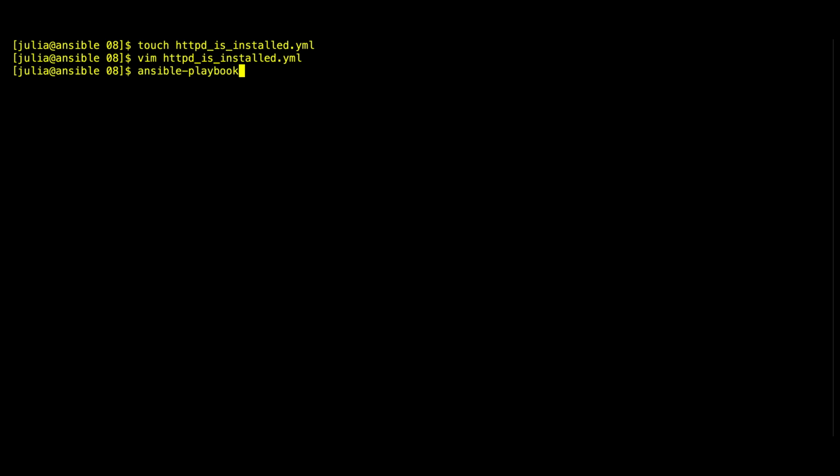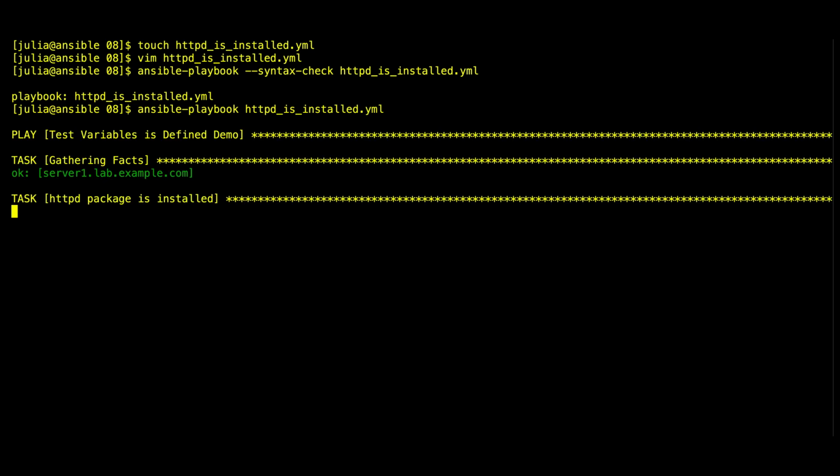Run the Ansible playbook with a syntax check. Once the check is okay, run the Ansible playbook. Task number 1, httpd package is installed. Server 1, changed equal to 1.